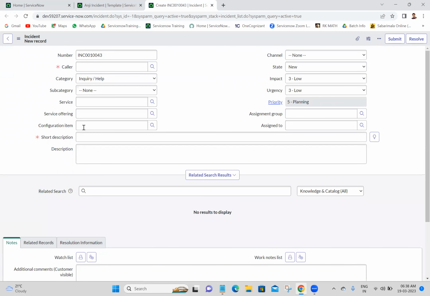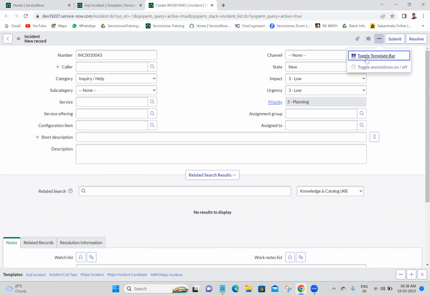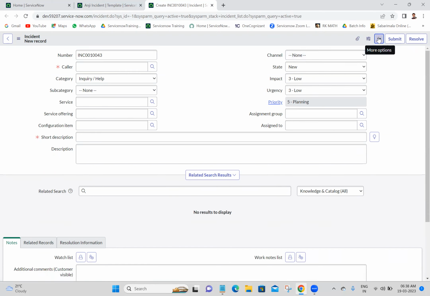Here I want to create an incident based upon a template. So here you can come to these three dots. You can click on toggle template bar. So here you can see, is the template bar appearing or not? Yes or no? So when we click on this toggle template bar, it will show here all the templates.